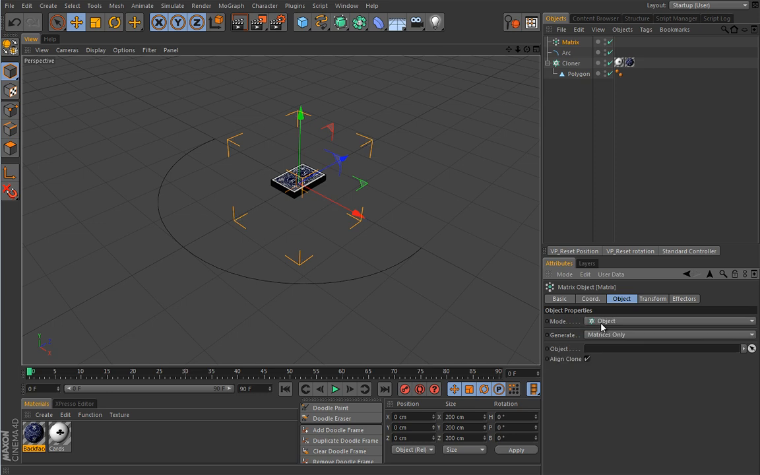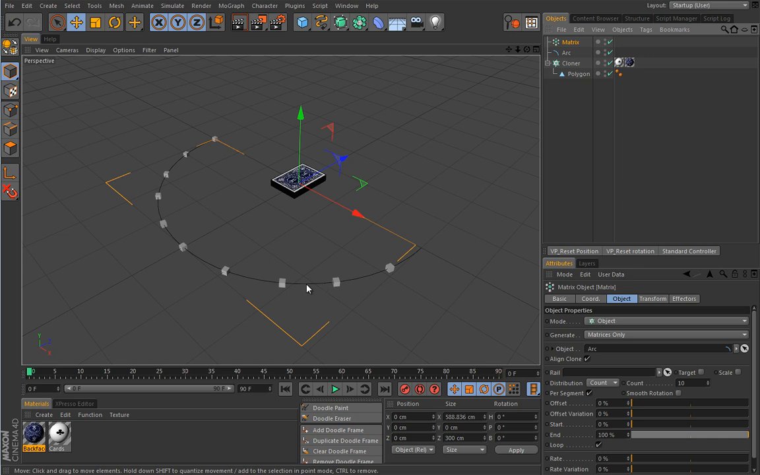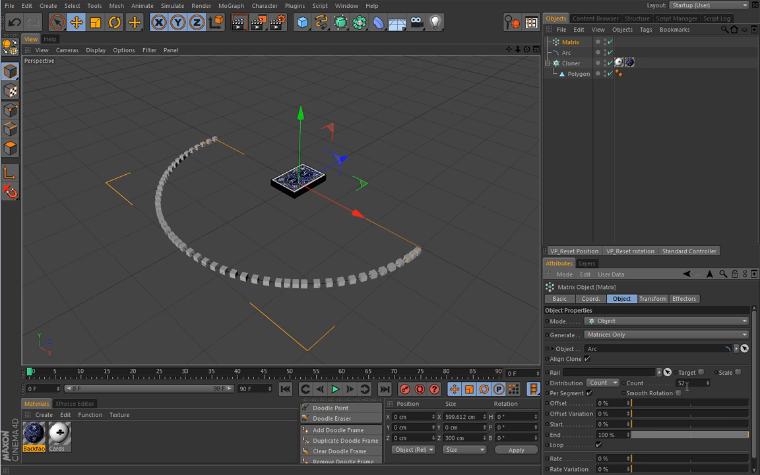So we will put the mode to object, load the arc spline here, and we now have position information for our cards. Now I will set the count of these matrices, this newly formed information, also to 52, so we have exactly the same number as for the cards.